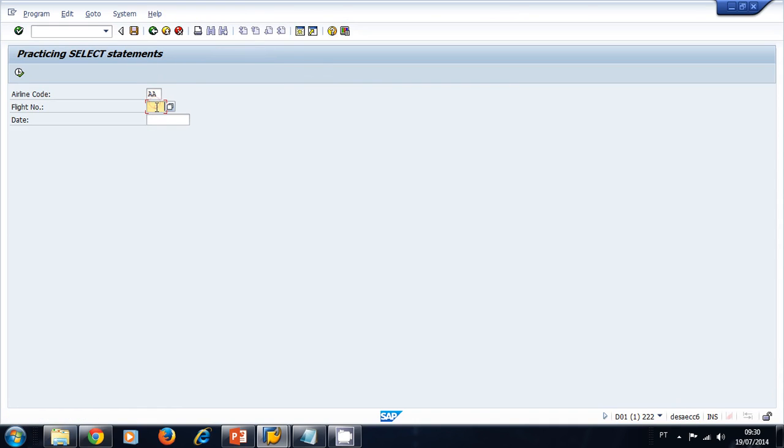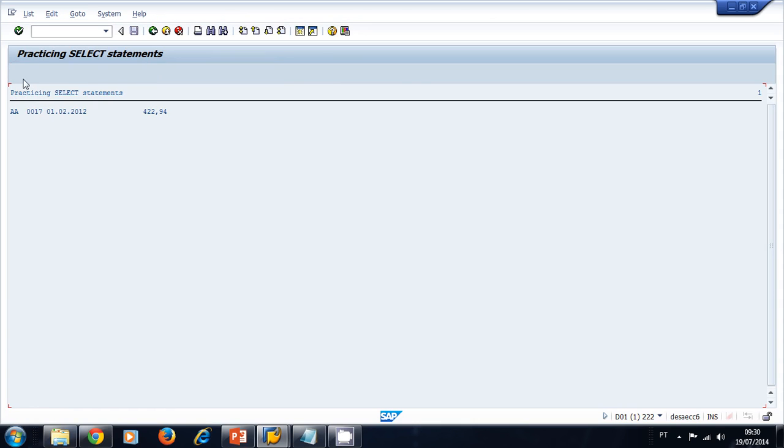I can type the values that I already know, 17, and the date. Remember, it was the same date. And as you can see, it also works. It displays my airline, my flight number, the date, and the price.